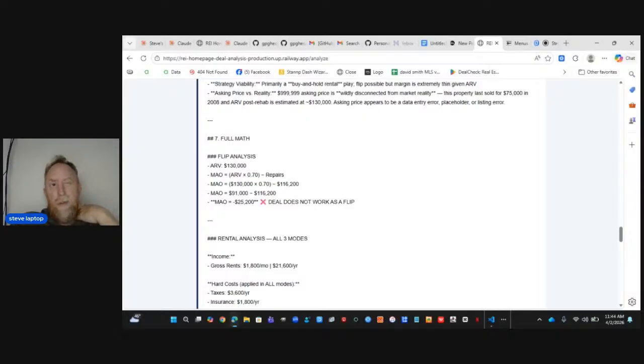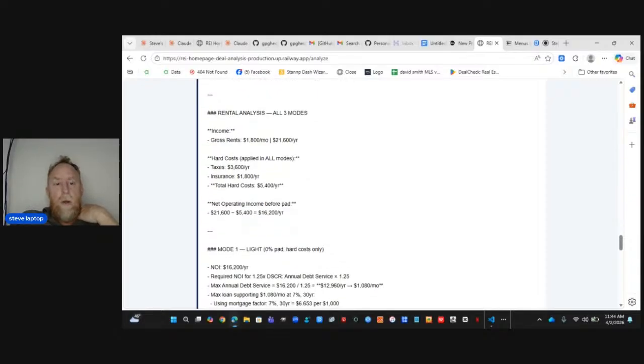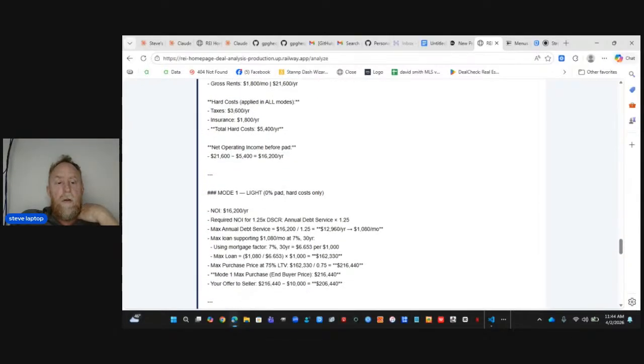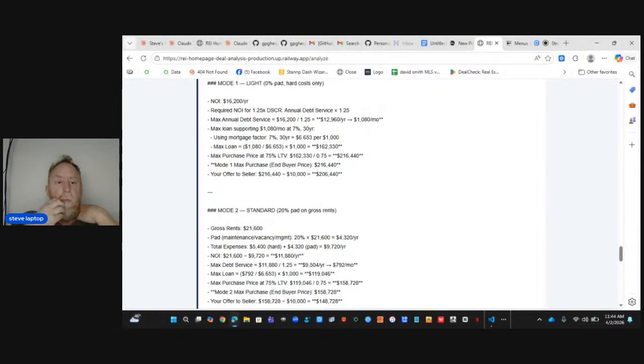And again, some of these outputs have to be worked on. This was literally finished an hour ago. Rental analysis, mode 1, mode 2, and it tells you what it means by mode 1. What's it assuming? What's its debt service? What's its mortgage factor? What's its max loan?